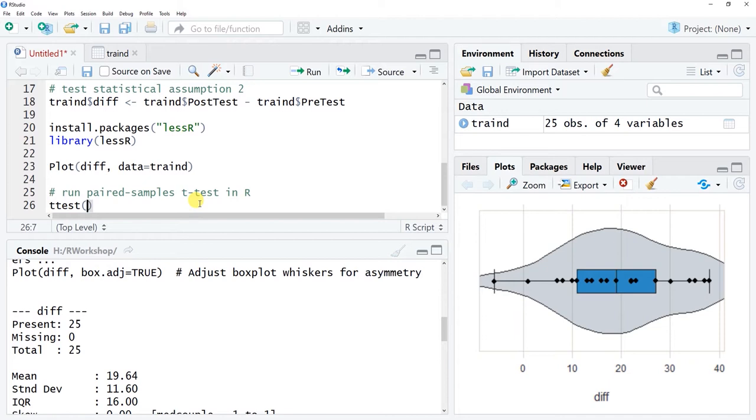At least in this case, it's chronologically the pretest. What you're really specifying here is which variable you want to be subtracted from the other one. So in this case, we're saying subtract the pretest, our first argument, from the post-test variable, post-test being our second argument here.